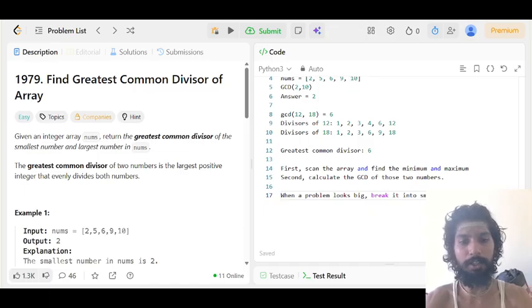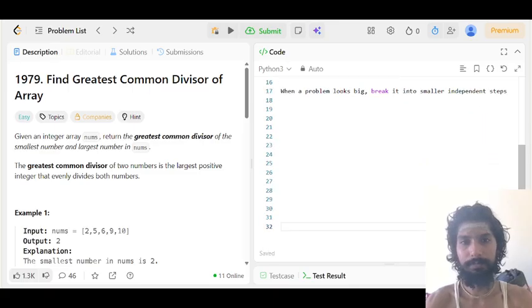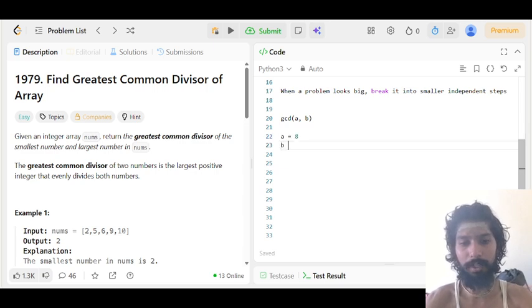Suppose we need GCD of a, b. One simple idea is to start checking from min(a, b) down to 1. The first number that divides both a and b is the GCD. Example, a equal to 8 and b equal to 12. So min of a, b equals 8. Now we start from 8, 7, 6 till 1.